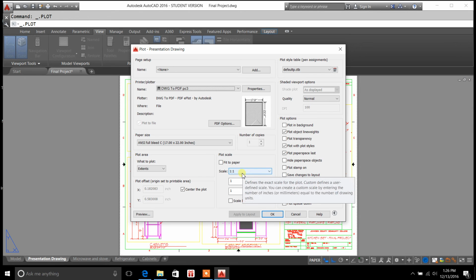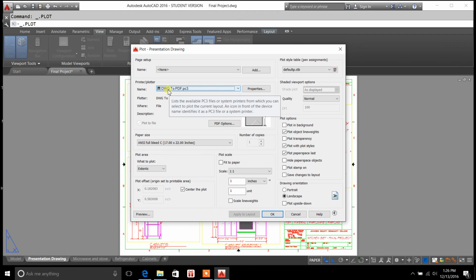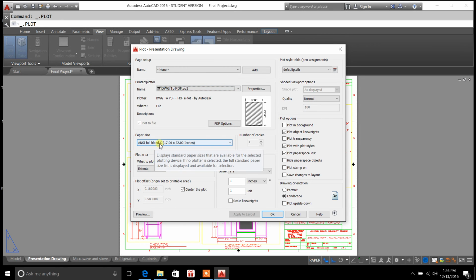For here I did the scale. Again, I'll cover all this in later videos in greater detail, but I just wanted to give you a quick broad video that shows you how to work with this and some of the options that you can use. For this one, I did a DWG, which is drawing file, to PDF. I set it at the full bleed, which is the C size paper, 17 by 22 inches. And then I set it to extents, center of the plot.